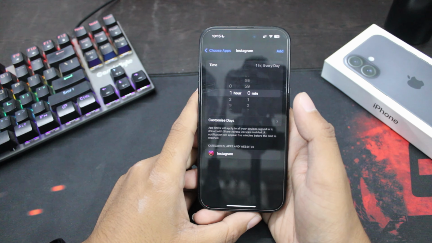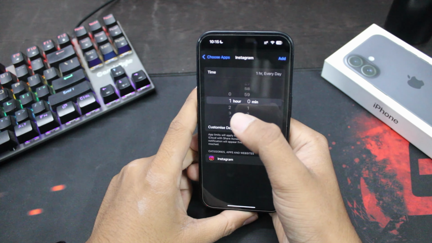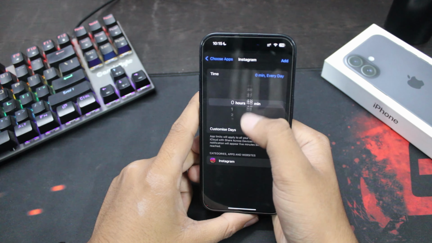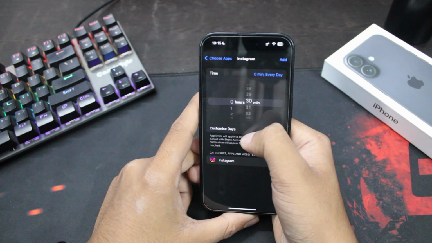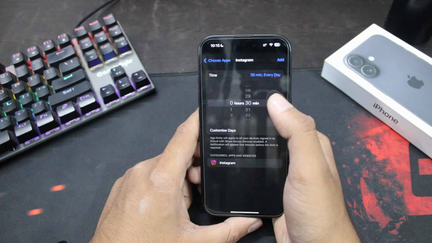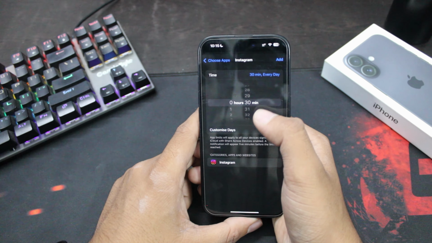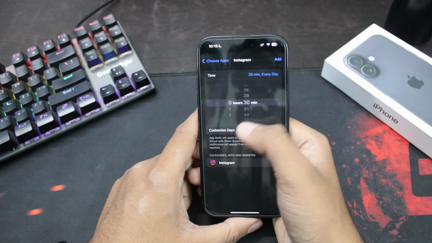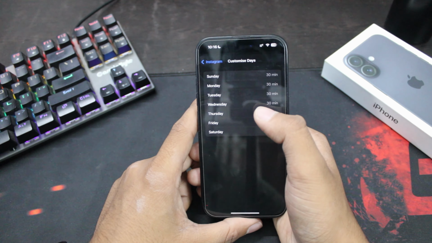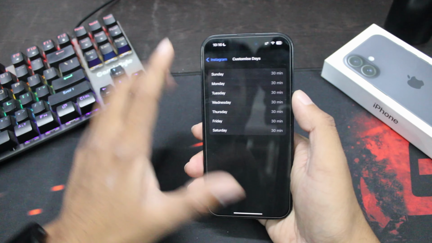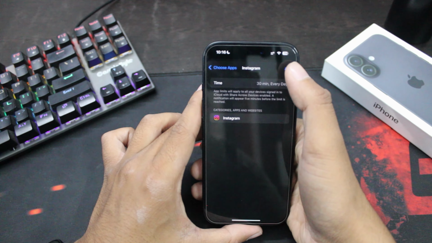Now after this, you can set the time limit. For example, I want to use the app for 0 hour and let's say 30 minutes. Now this will set a 30-minute limit for every day. Not only this, but you can also customize days. For this, tap on Customize Days and now you can set custom time limit for all the days of the week. Now once you do this, go back and now tap on Add.